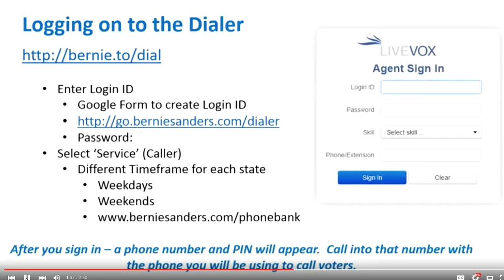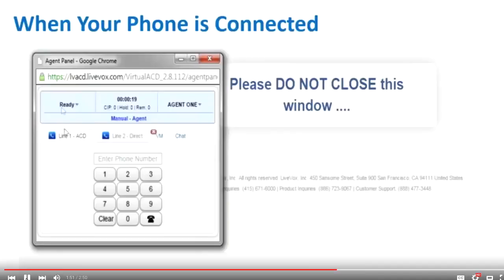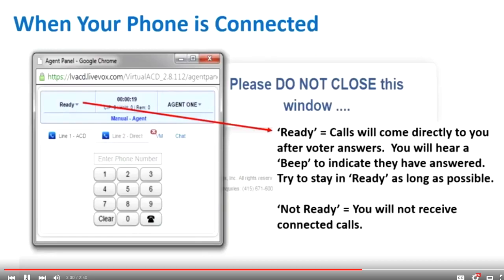Enter your login ID and password. For service, select the state caller service, for example, Iowa Caller. After you sign in, a phone number and PIN number will appear. Call into that phone number with your phone and enter the PIN when asked. A pop-up will appear when you are connected. Change the status on the upper left to Ready when you are ready to start making calls. If you need to step away, make sure you change this to Not Ready.